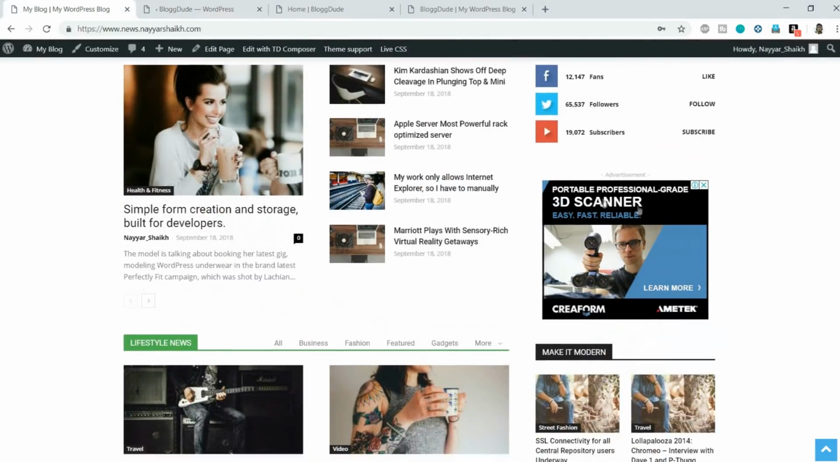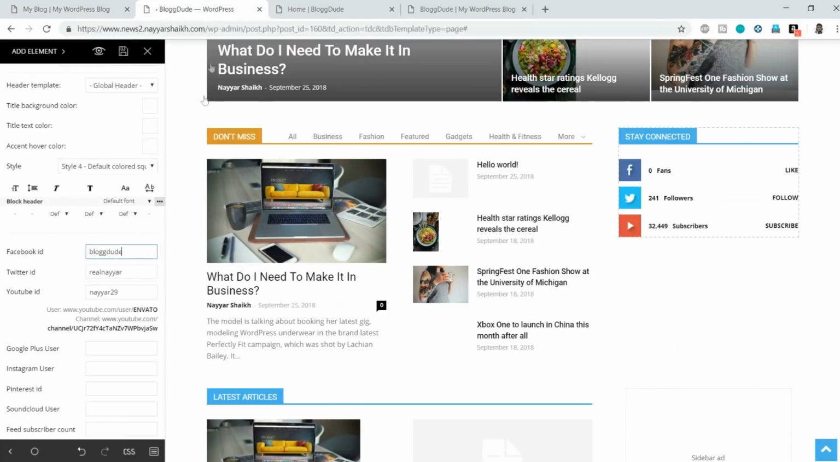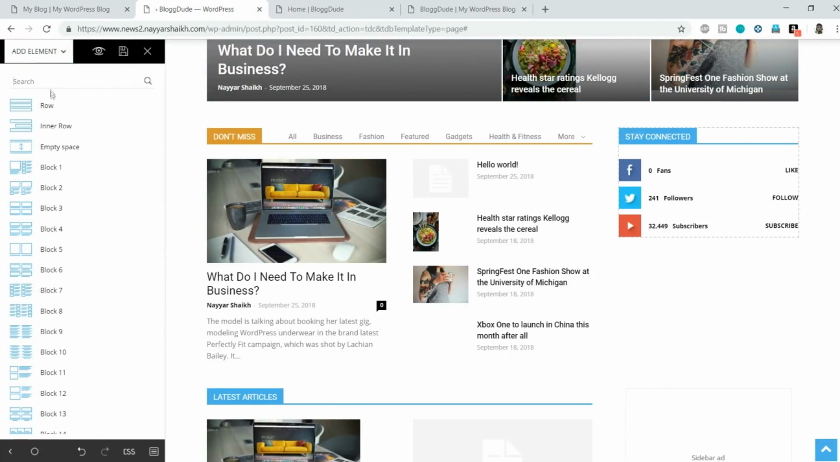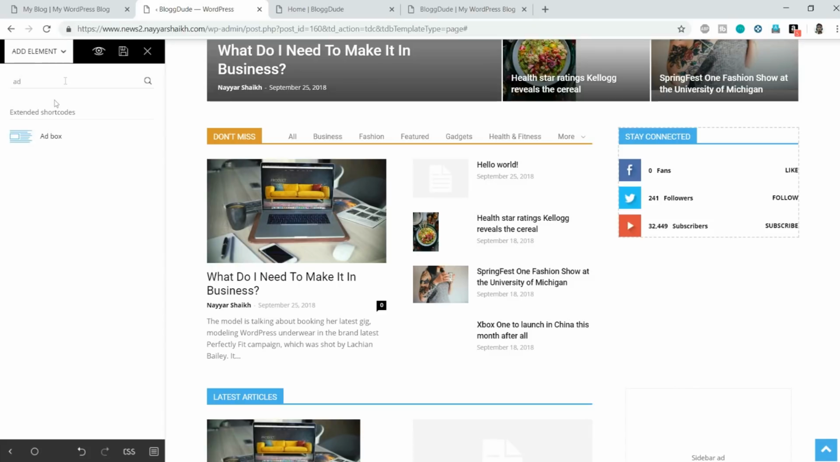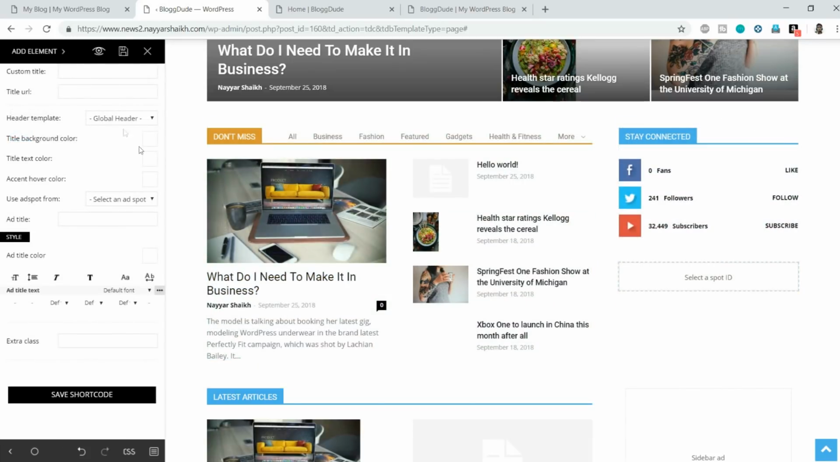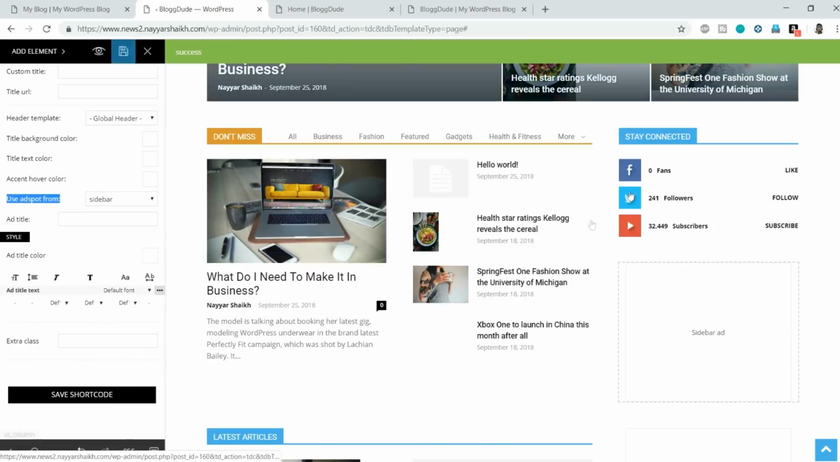Now after this, we have this Google ads showing over here. So again, we can click on add element, search for ad, select this ad box, drag and drop this thing over here below this social counter. Now you can click on this ad and simply select this thing, use ad spot from, and select sidebar. Now click on save. Okay, so that everything is saved.